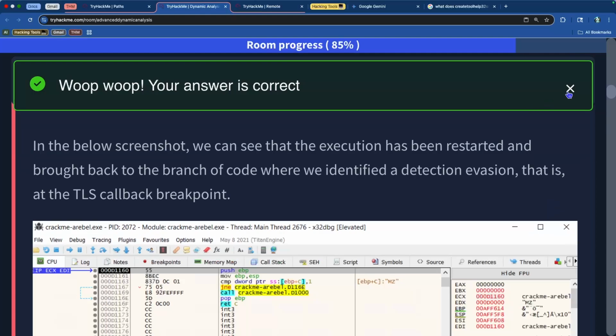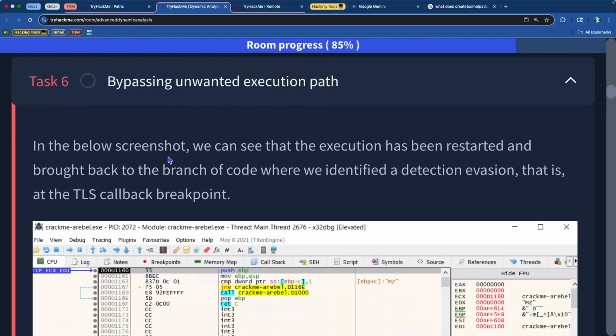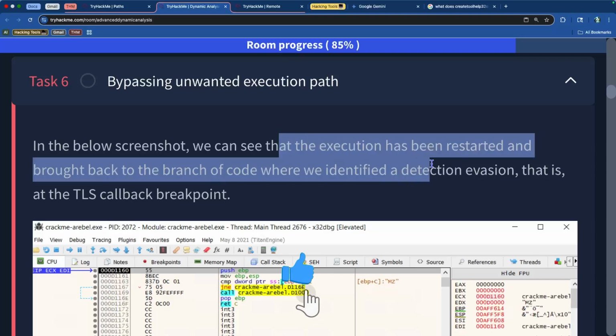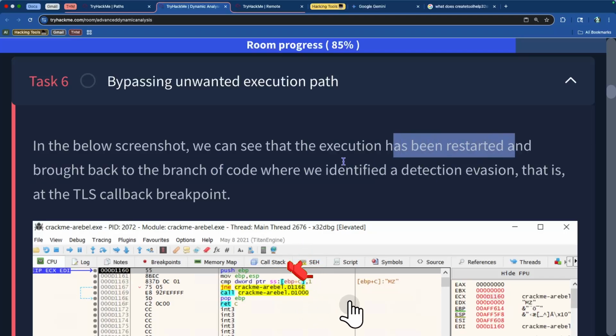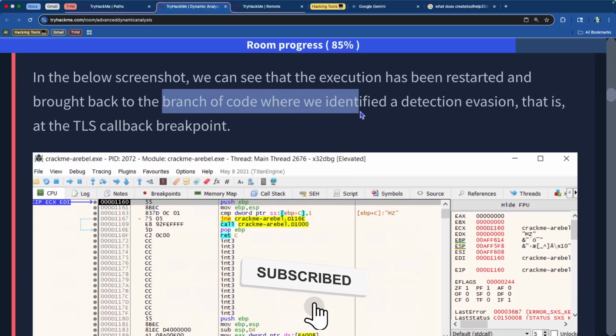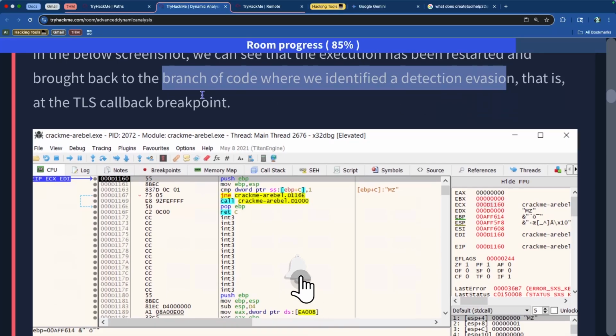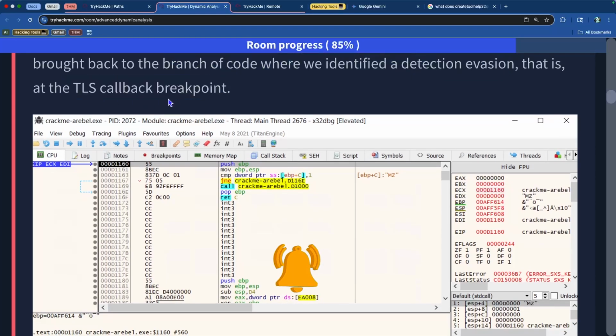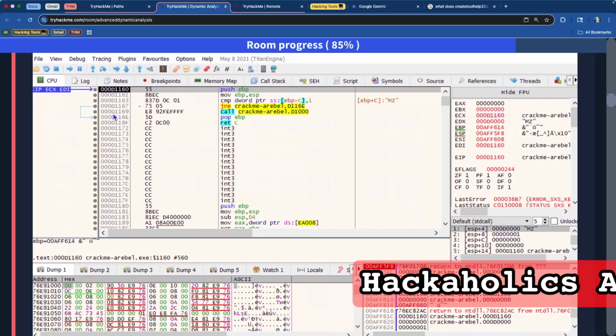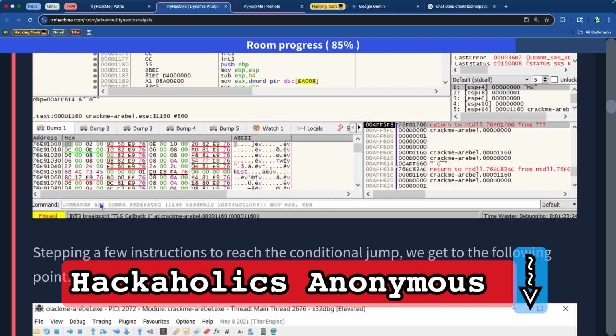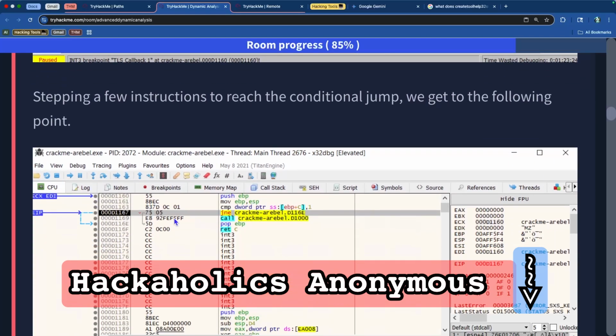Excellent. So that is the answer. Great. So now we can move on to bypassing unwanted execution paths. So the execution has been restarted, brought back to the branch of code where we identified a detection evasion and the TLS callback breakpoint, which is this whole piece right here. So we are now back at the breakpoint, TLS callback.